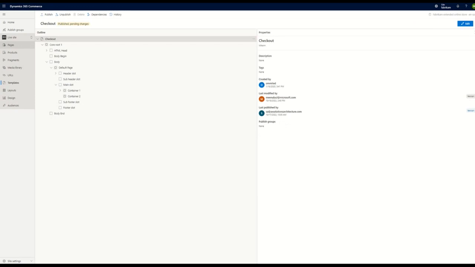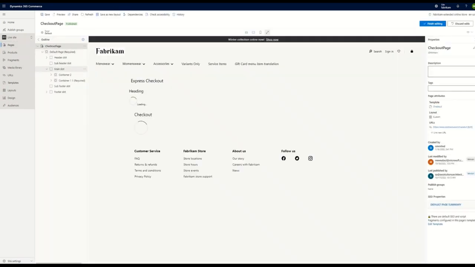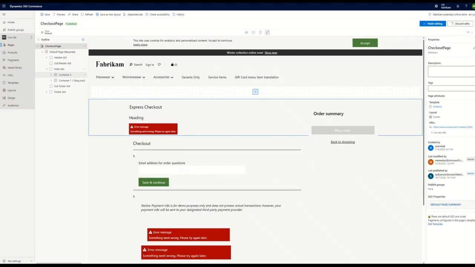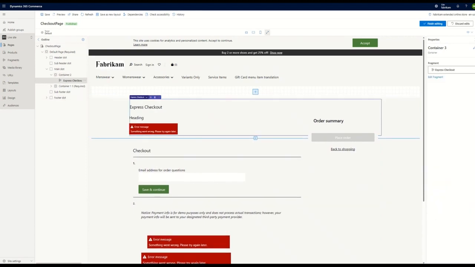And then you can go back and add it there. That's what we are doing again. We're going to go to our main slot, add the container. Within the container, I'll add the same fragment which we just created in the last one. So we'll go ahead and add this express payment fragment there. And after you finish that, you'll go ahead and finish your editing and publish those changes.